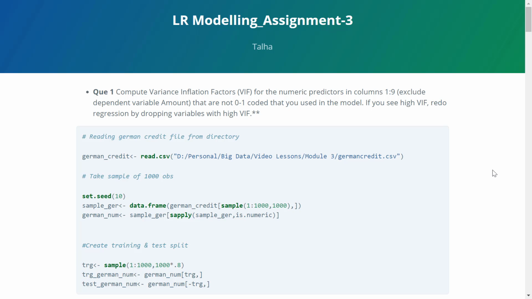In today's video, we will delve further into modeling. In the previous videos, we have covered the basics of simple and multiple linear regression models. Now in this assignment as well, we will be using the German credit dataset. So without further ado, let's get straight into question 1 of our assignment.